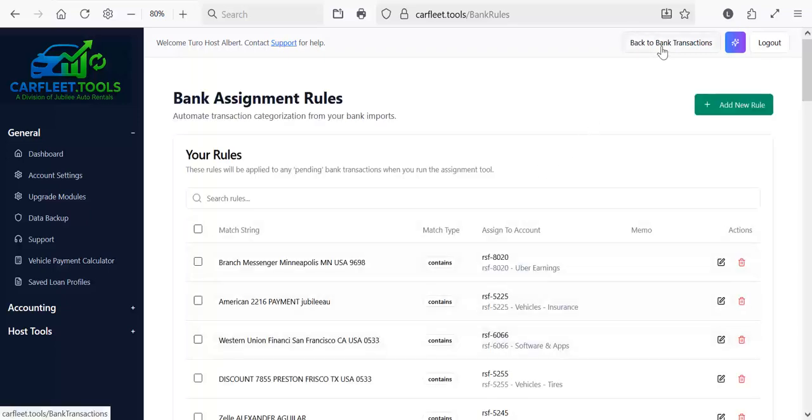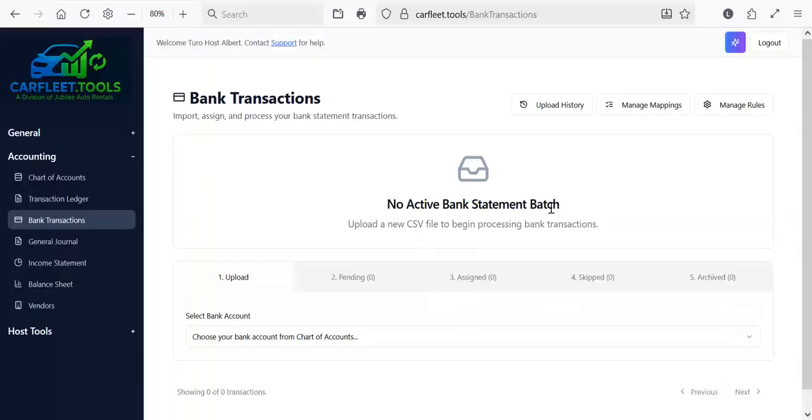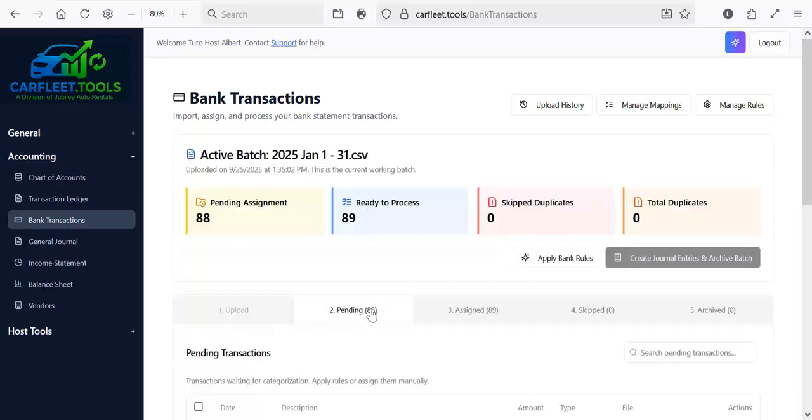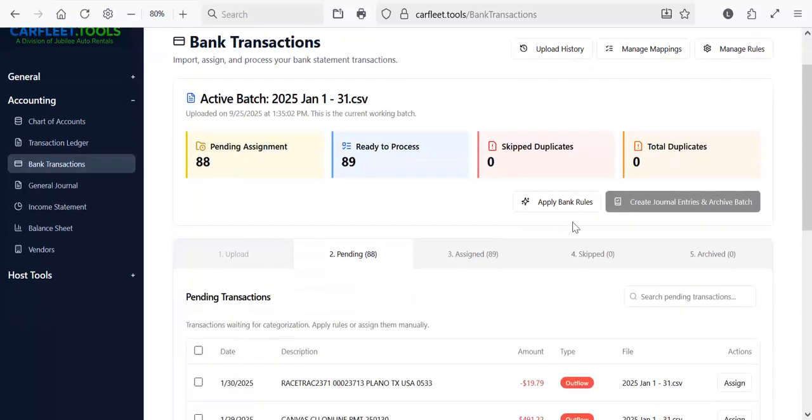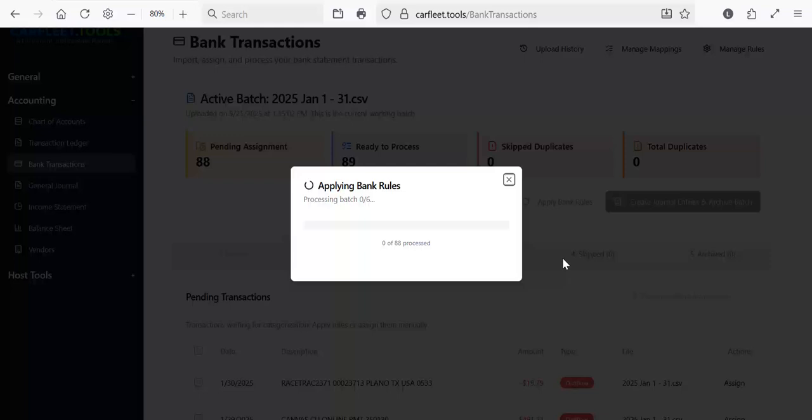Now I'm going to go back to bank transactions, and we still have the 88 in pending. But now I'm going to apply the bank rule, and this now has a new rule added for Turo deposits. I'm going to apply the bank rules, and it's going to go through and match the bank rule with all of these remaining bank transactions that have not yet been assigned.